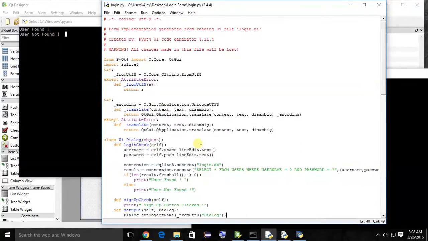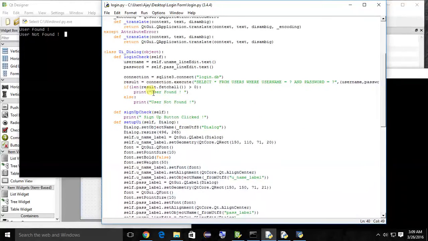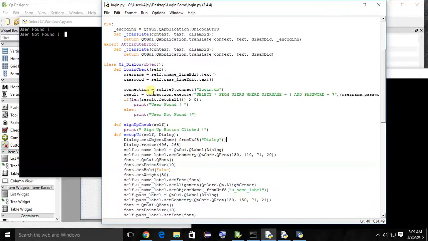So in this tutorial we have authenticated the user from the database, whether the user is valid or not. In the next tutorial we are going to open a new window if the user is authenticated. Otherwise we are going to display a message box, user not found.